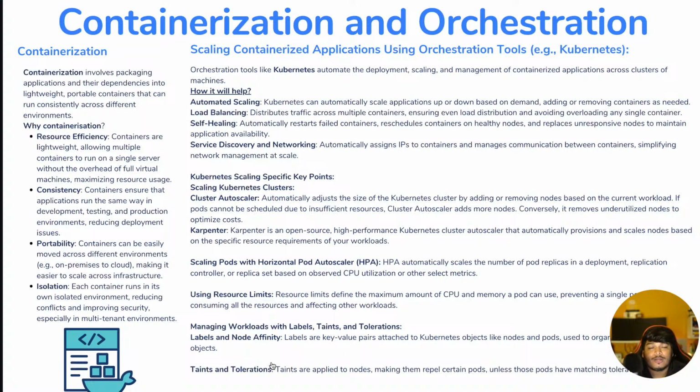Self-healing, for example: if one pod goes down and you have set the configuration properly in Kubernetes, it will automatically create a new pod, which ultimately helps you have a self-healing kind of thing. Then service discovery and networking: Kubernetes automatically assigns IPs to containers and manages the communication between the containers, simplifying network management at scale. Now, I'm a very early adopter of Kubernetes. At the beginning, with small applications, it was not a problem. Somehow I managed. But when I worked for many bigger companies, larger companies, and had so many nodes, there I saw the complexity.